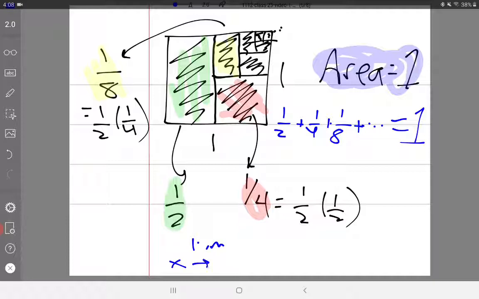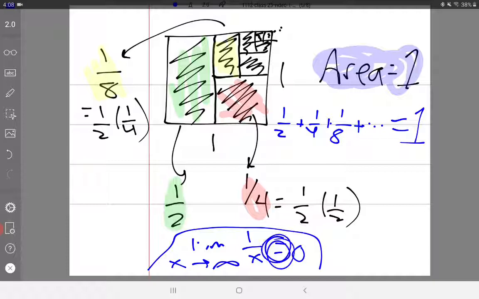And if you're still feeling a little skeptical about this, it's kind of the same idea as this limit, where we say that as x goes to infinity, 1/x converges to 0. So this limit equals 0. Not in the sense that I could plug in a specific number to make 1/x output exactly 0, but rather I can make 1/x get really close to 0 by making x bigger and bigger and bigger.